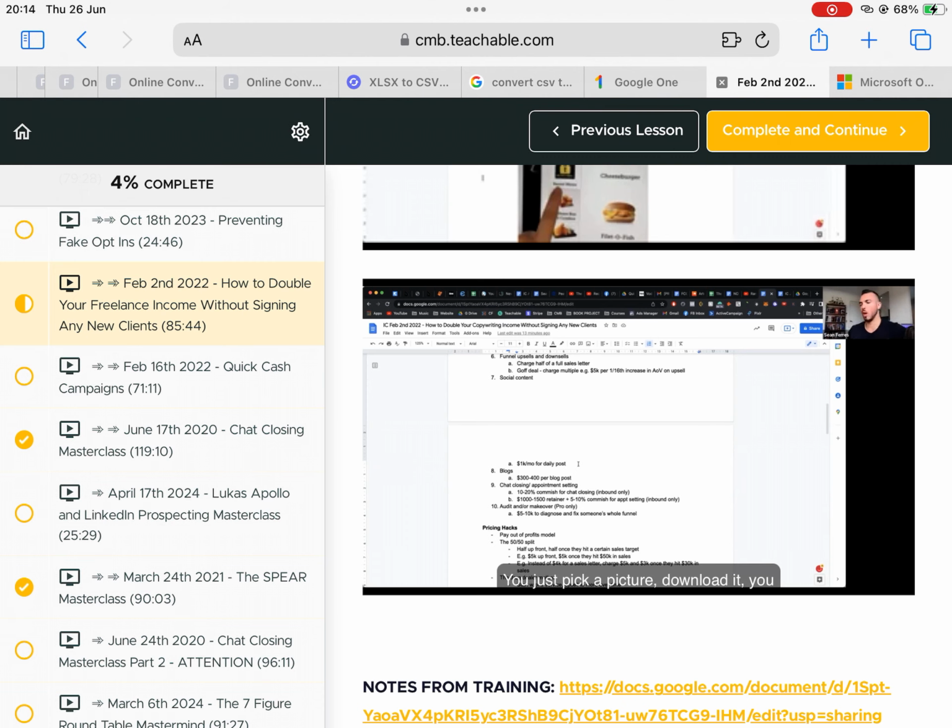You can charge more if you're actually going into Instagram and posting it. But they should have a drive folder full of pictures. You just pick a picture, download it, you add your caption. It's super easy and quick. You can smash it out. You can have, like, every Monday you can just do the whole week's content in one go and schedule it out.